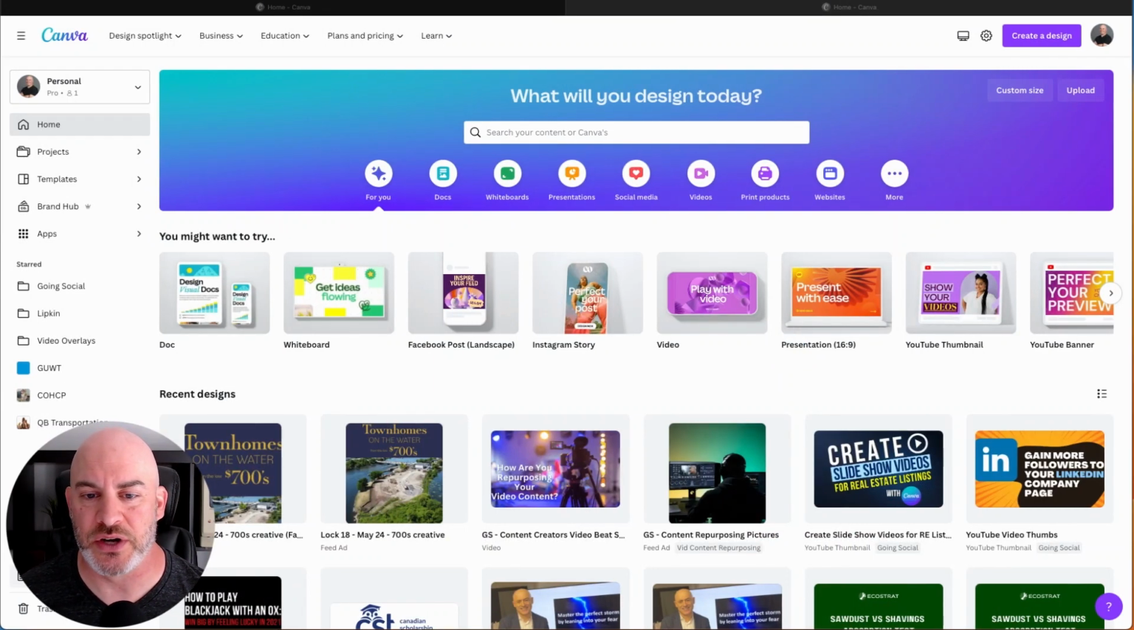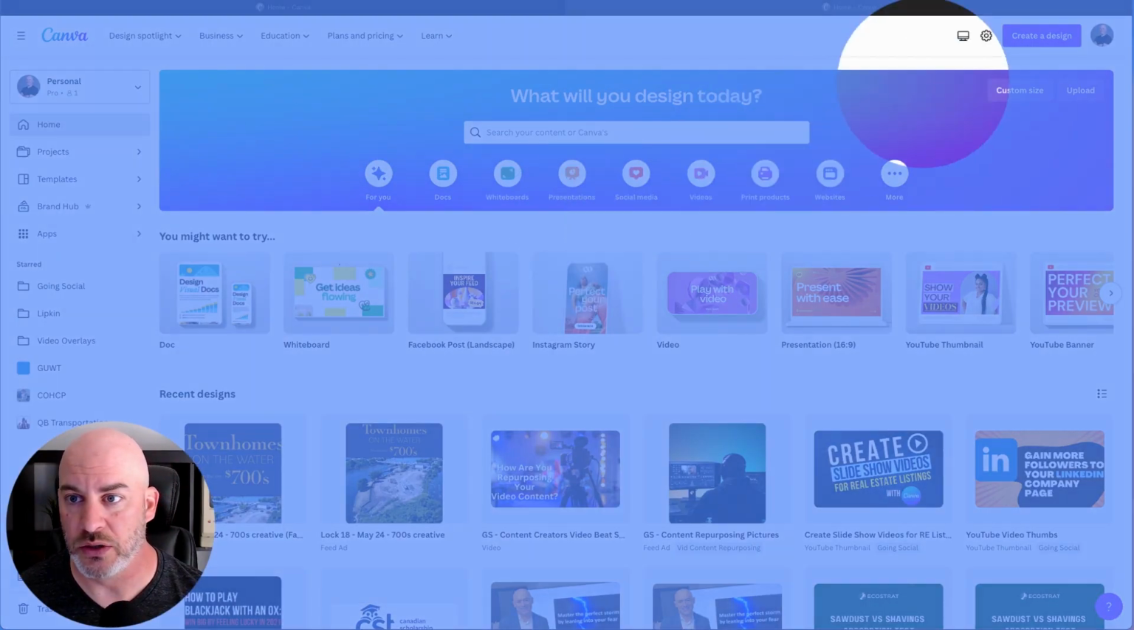When you first get started and you launch the page, you're going to see all of your previous designs. It's going to give you some things you might want to try. You're going to see this status bar along the top. But how do we get our PDF documents into Canva? Well, it's really simple. I'm going to show you a little trick right now.